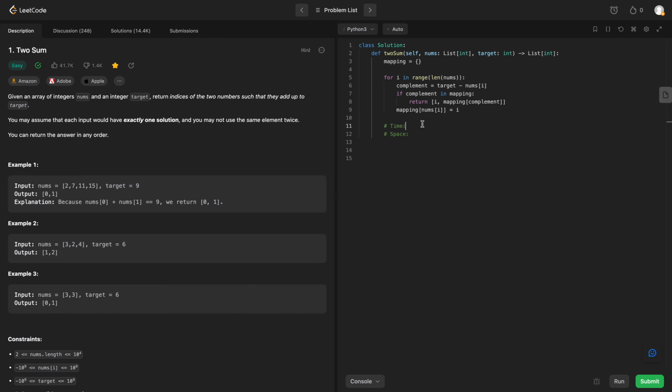Okay, so the time complexity of this is going to be O of n, and the space complexity is also going to be O of n, right? It's going to be O of the length of whatever our mapping is.